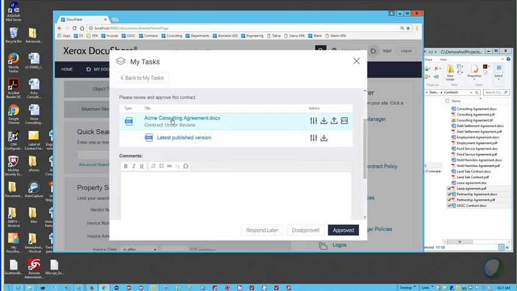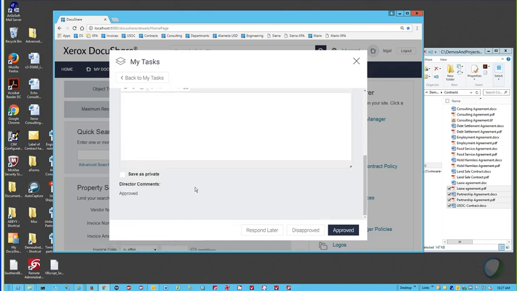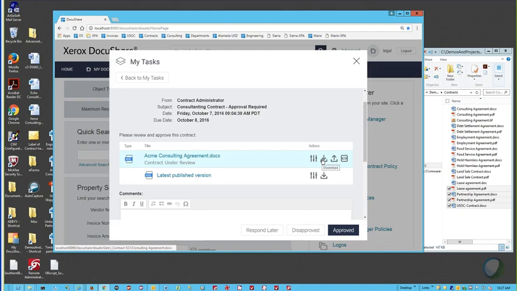So here's what you can see. This is the original version. This is the latest version. So this has already been reviewed by an individual. So the director reviewed it, made some changes, and has approved it. So I can download this document. I can view it as HTML.